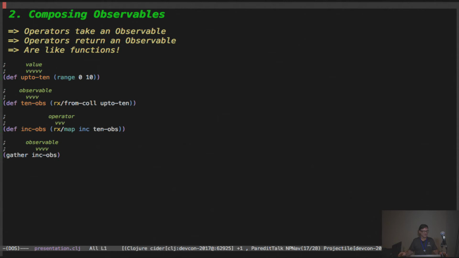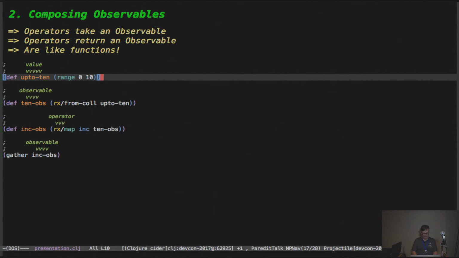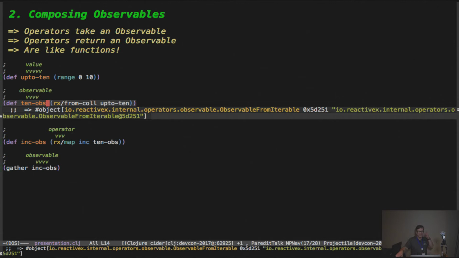So before we go too much further, I want to introduce the notion of an operator. If we have a definition, which is this range up to 10 is this collection of 0 to 9, we can invoke our from collection thing to get this observable I'm calling 10 obs. Now you notice when I look at that value, you get this Java object, this instantiation of a Java class. What's happened here is that we no longer have a collection. We have an observable hooked up to a collection. And these are the kinds of classes that are hidden underneath the facade of the Java Rx library.